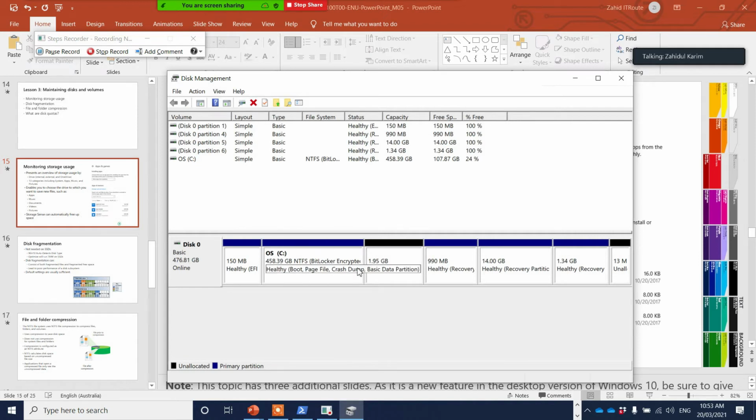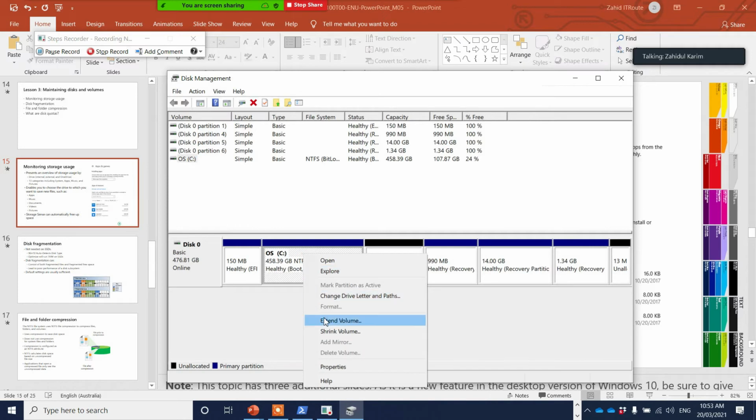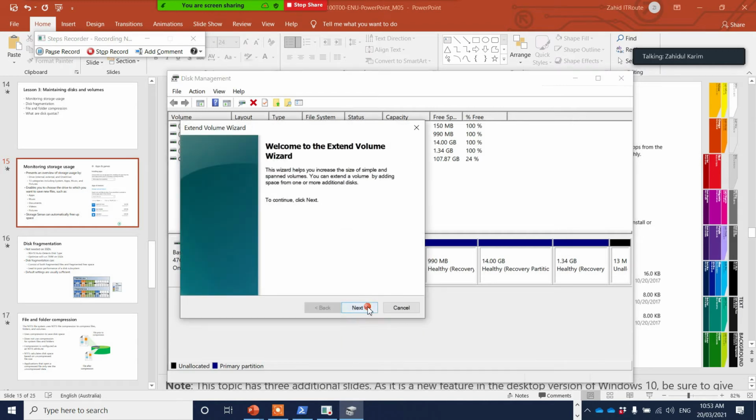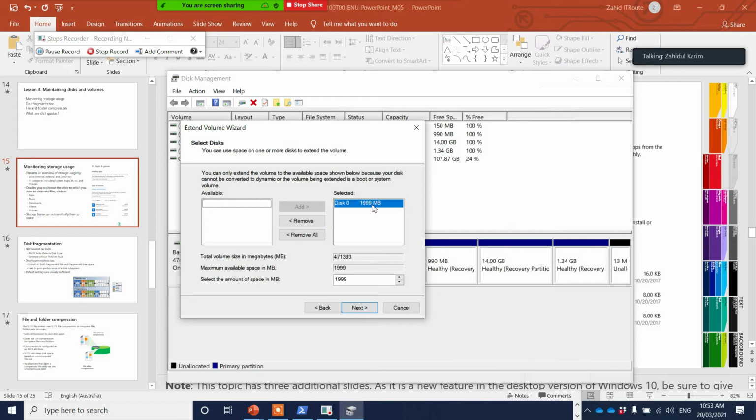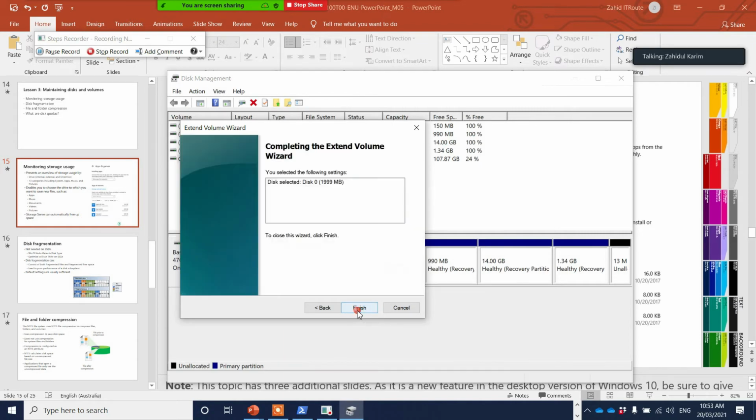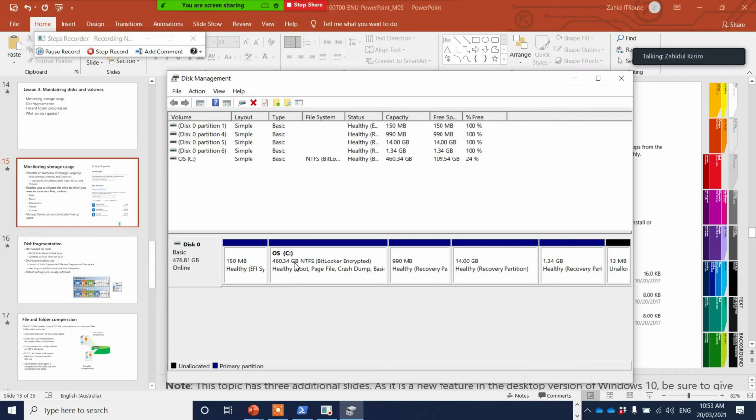And with my C drive, this is like a contiguous space and this is unallocated. So if you'd like to extend my disk, I can right click on C drive. I can extend my volume. If you have any extra space or unallocated space adjacent with your drive, then you'll be able to extend your volume. So I want to extend, click next. I want to extend this 2 GB, click next and finish. See, now I have added those 2 GB with my C drive.